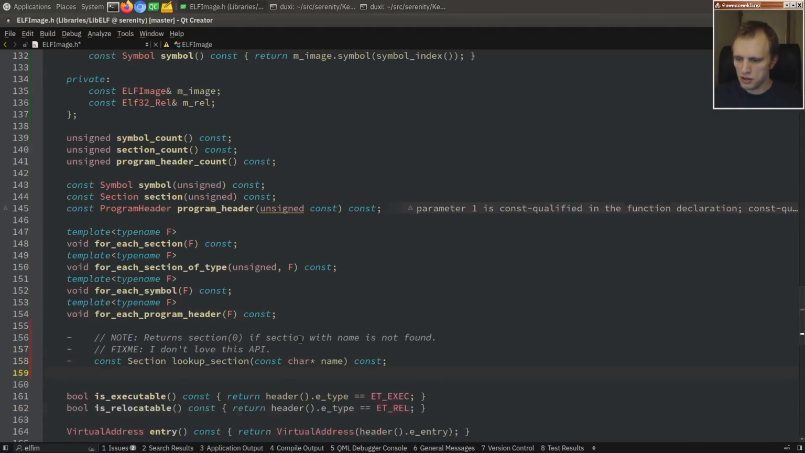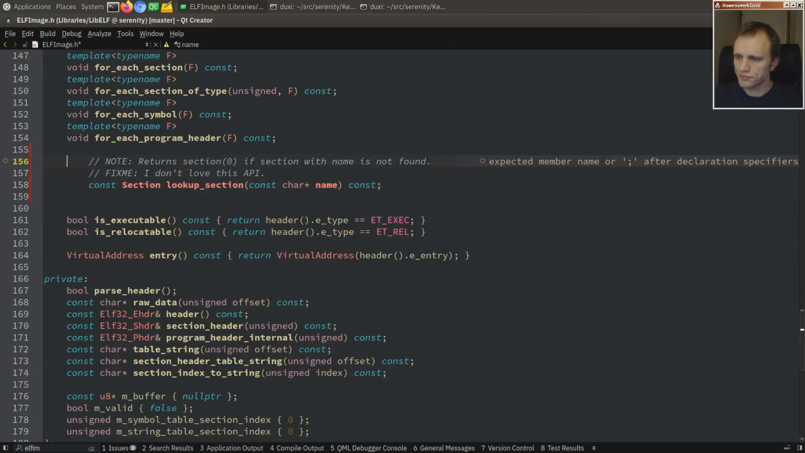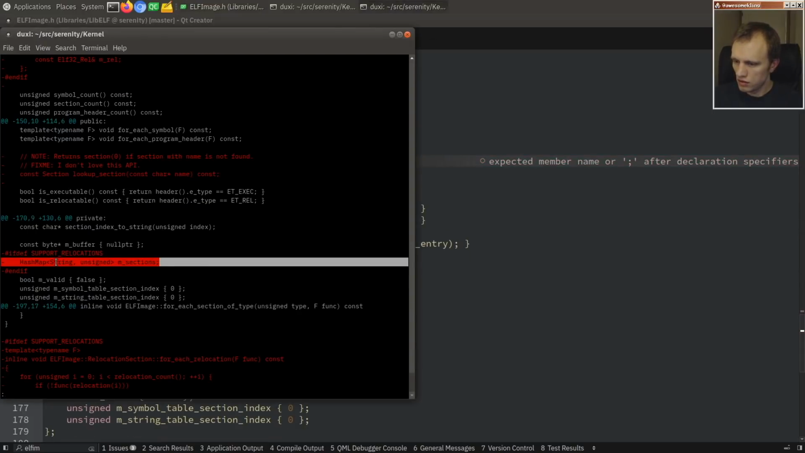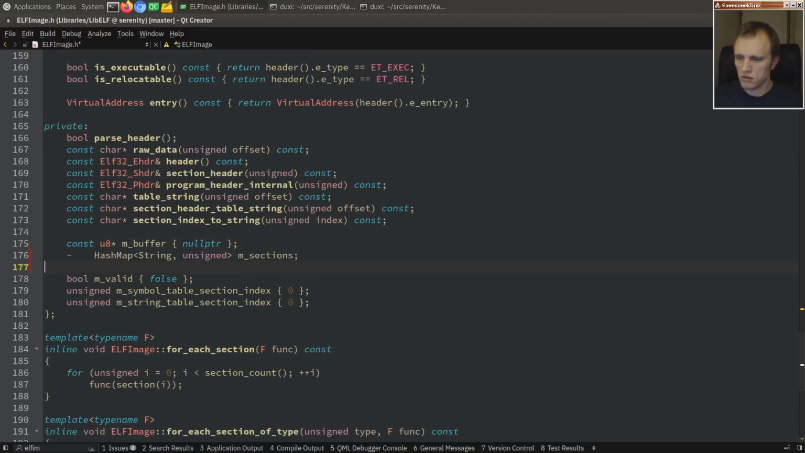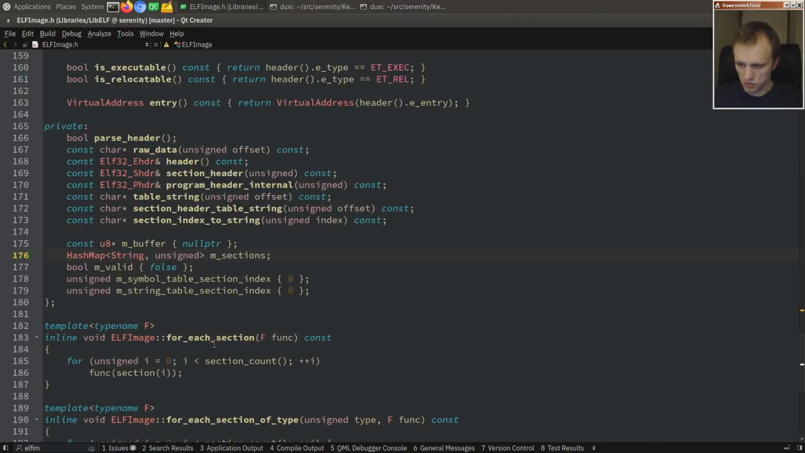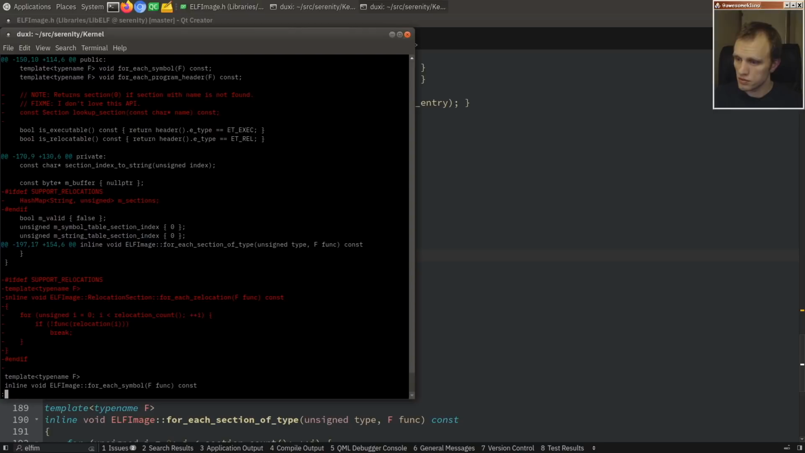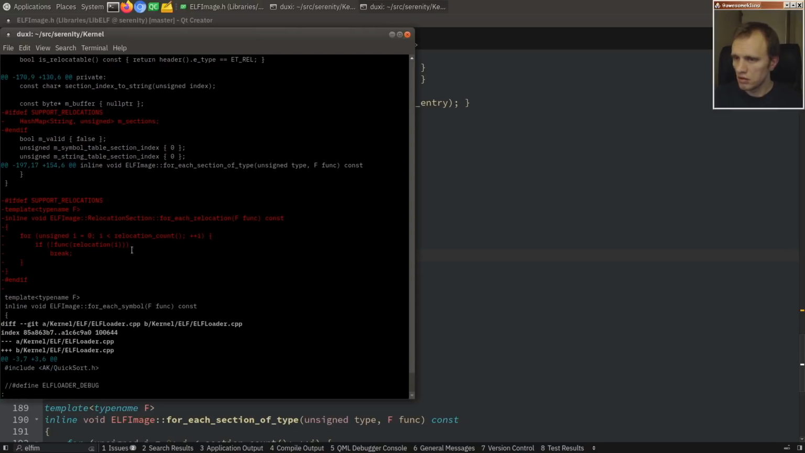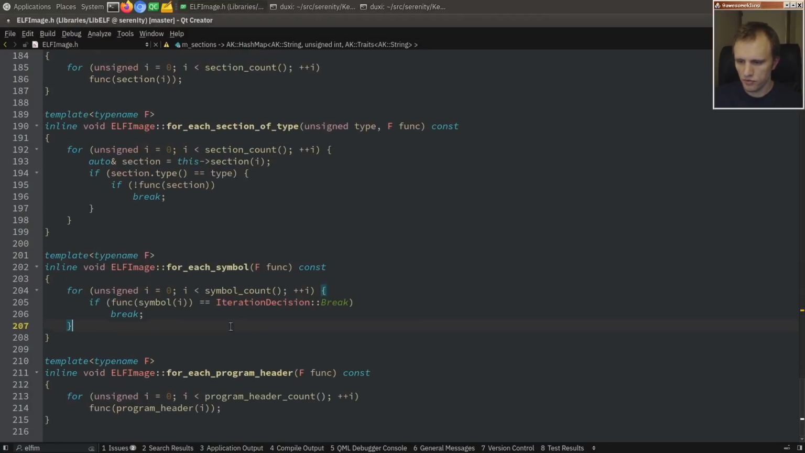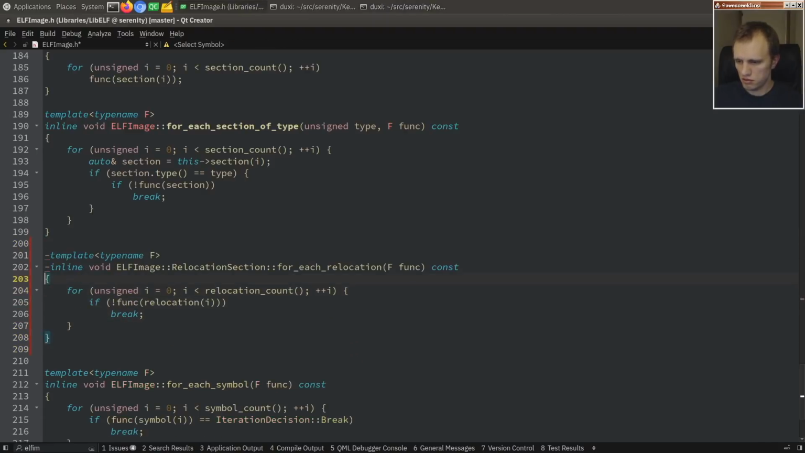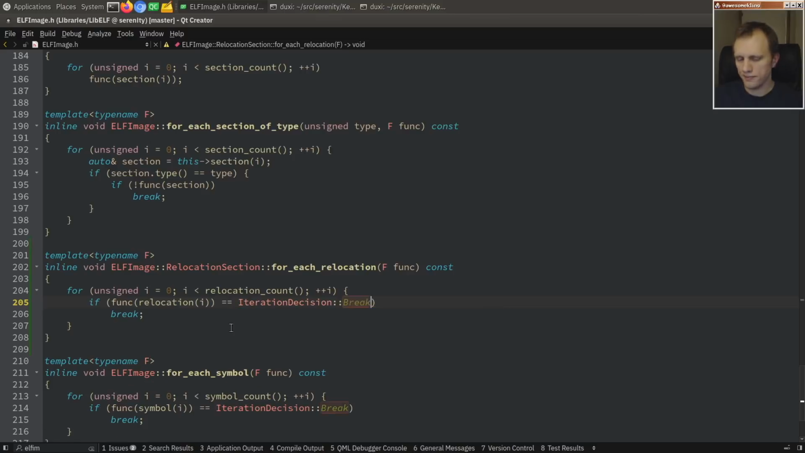For each program header. And stat section name to, what is that, name to section, I guess? Cool. And for each relocation, now we're talking. Let's put that right here. And we'll modernize this with iteration decision break.